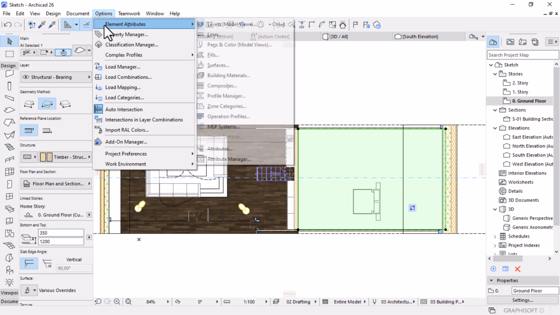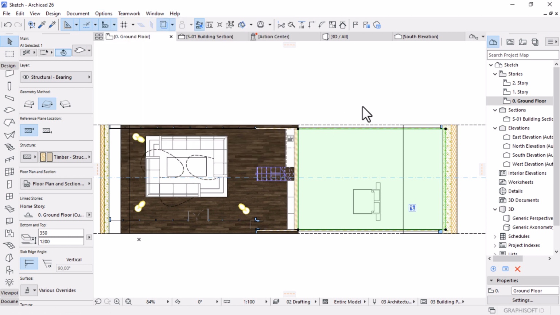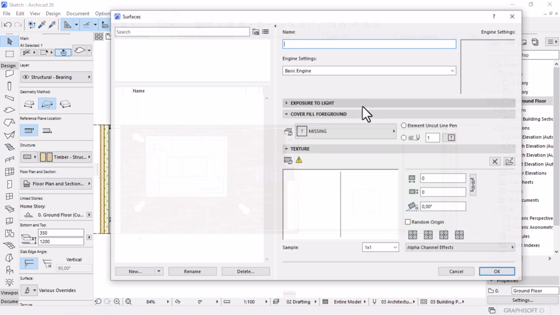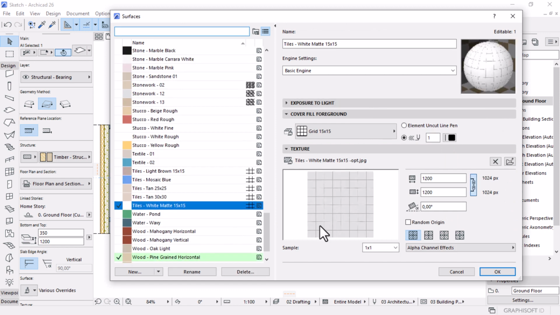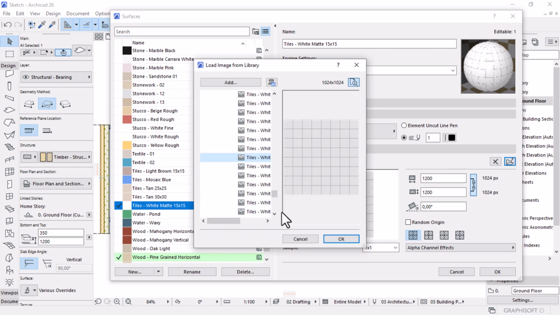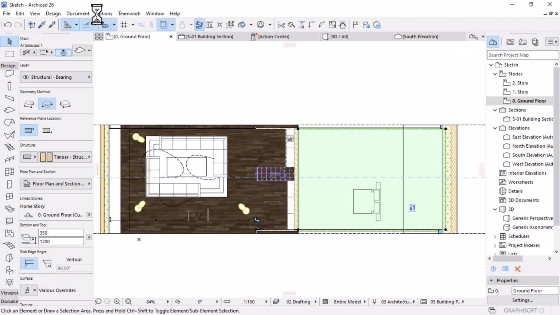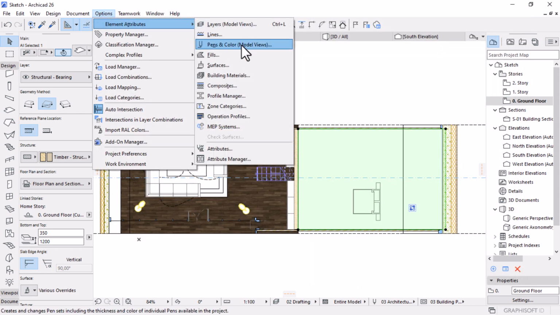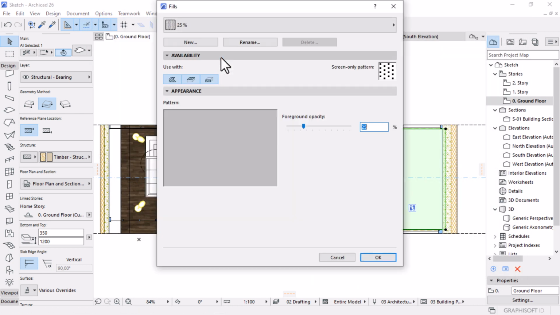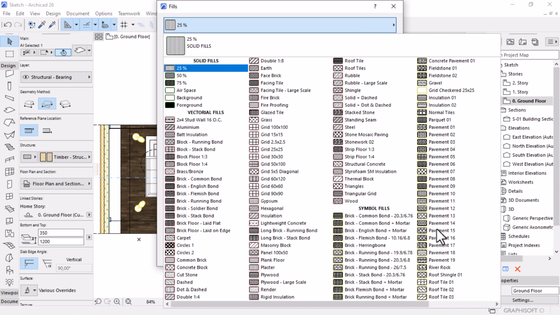Let's go to the elements attributes and then surfaces to locate the folder for that. Let's find the folder for this white matte 15 by 15 surface. It should be under tiles. Yes, it should be under the tiles folder here, under flooring and then tiles. So I'm going to go back to our fields under elements attributes. Let's create another field for that.